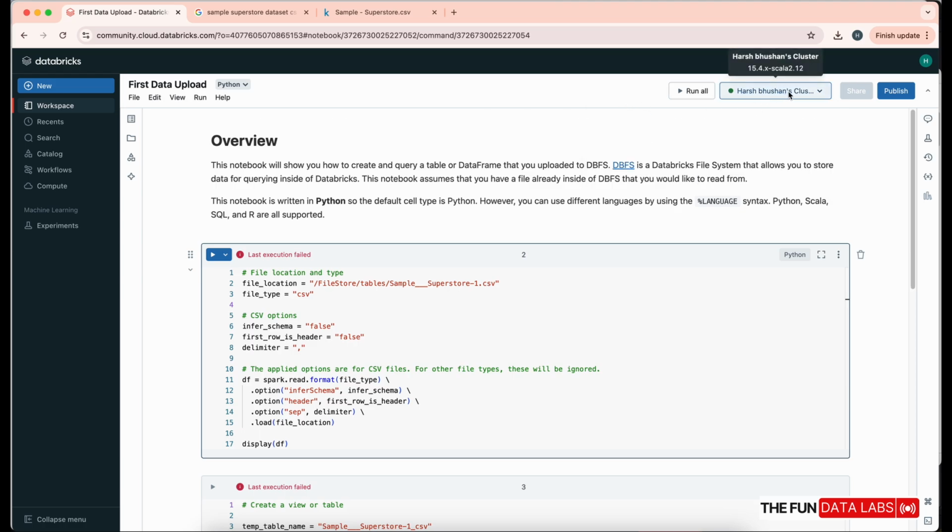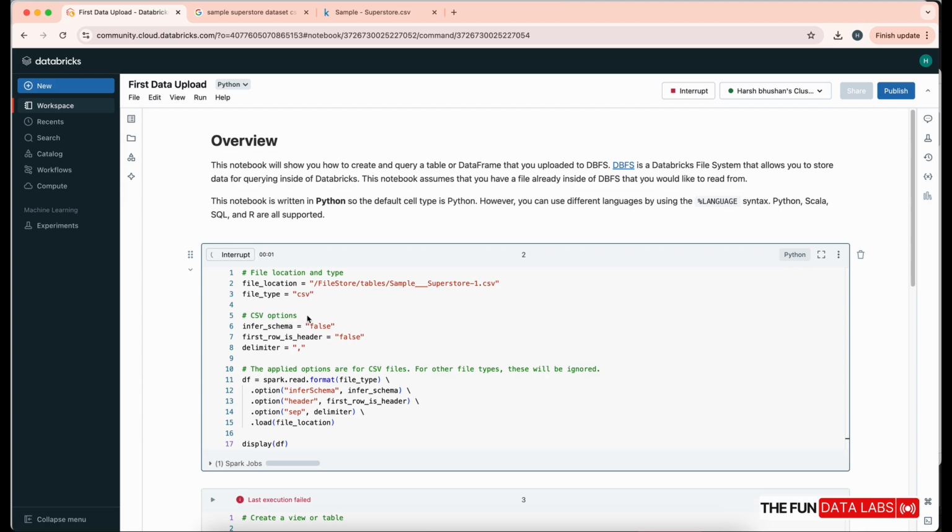So the file location is the sample superstore one CSV file, and the file type is CSV, with options here. It says first row is header is false because that is the default behavior, right? And as you can see here, it is using Spark to read the data: spark.read.format, file type, option. There are many things we haven't dealt with, like what is Spark or how to read data with Spark. But as you can see here, it automatically provides the code for us. You can just run it with Shift Enter and it will provide the data frame.